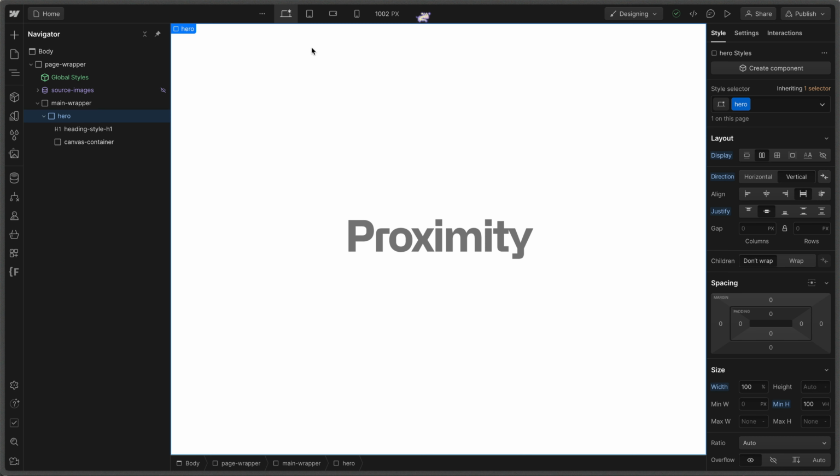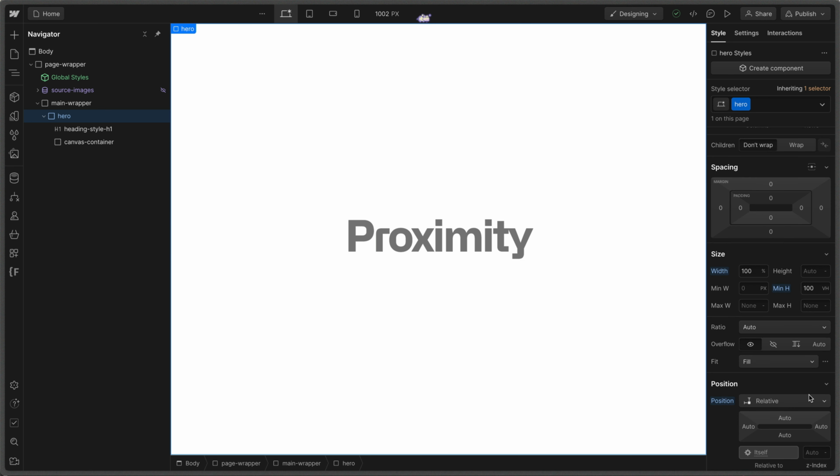In Webflow, we've got a div with a class name hero that's controlling our layout here. It's just set to display flex, vertical, and center so that I can get this title in the center. It's width 100% and a min height of 100 viewport heights with a position set to relative.